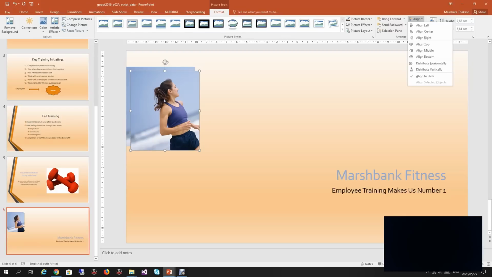Remember, to multi-select, we have to press Control on the keyboard and hold it. While the first object has been selected, so both pictures are selected now. We go back to align. We don't want this option of align selected objects, because that means when you do alignment, you're aligning them relative to one another. We rather want to align relative to the slide, so we're going to change it to align to slide.